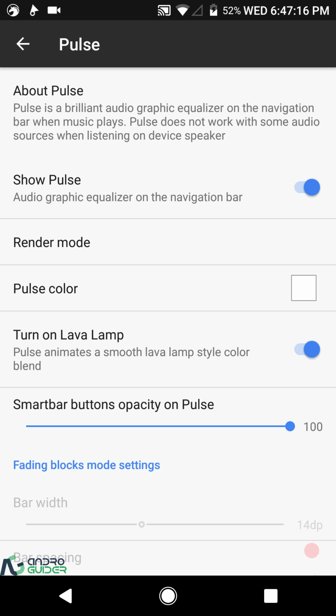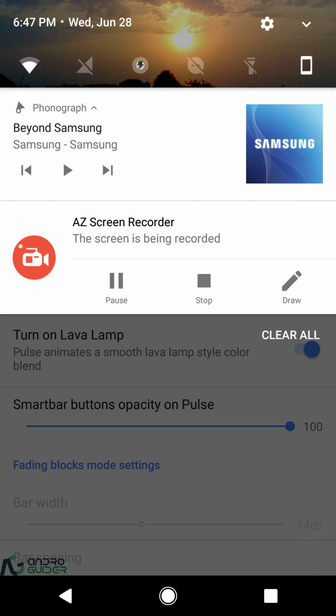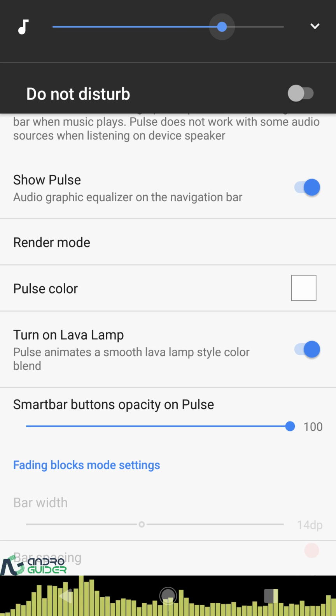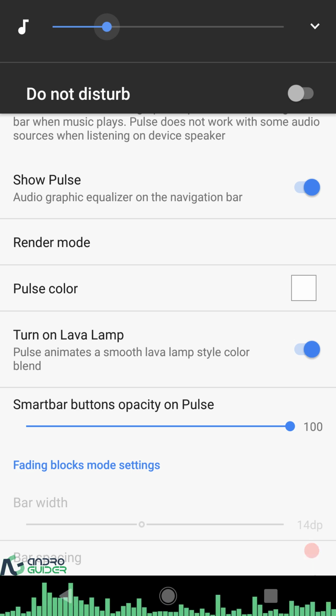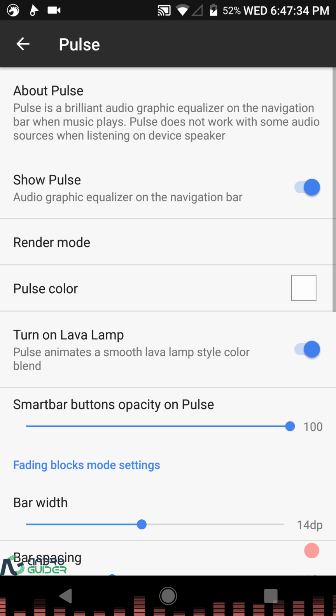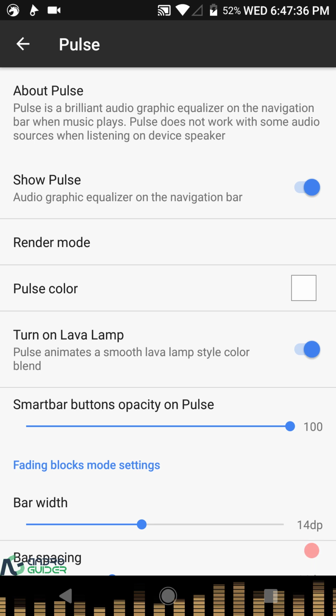Well, okay, so I picked a music track. This is Beyond Samsung, and there we go. Let's decrease the volume a bit. And you can see all those solid graphical lines coming into the act. And you can configure the pulse color and render mode. You can either choose from fading blocks.